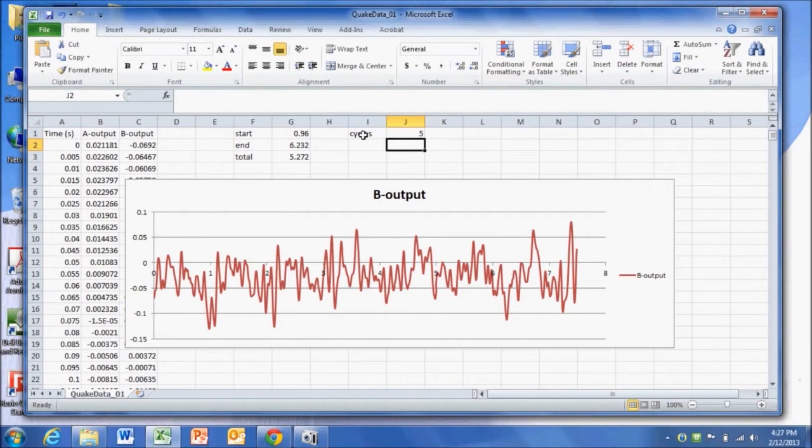So how do you get frequency? Well, frequency is the number of cycles per second. So I'm going to use Excel's formula capability again and go equals 5 cycles divided by my total time of 5.272 seconds, and that's a frequency of 0.95 hertz. And let me just put units there so I know that. So I've got the approximate shaking frequency for this particular data file.